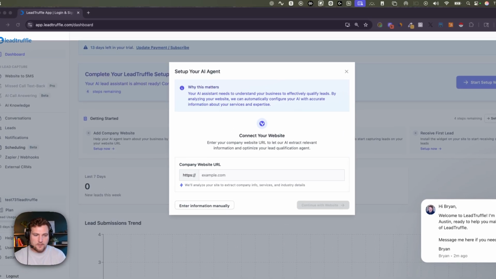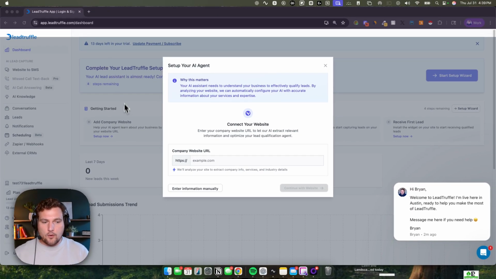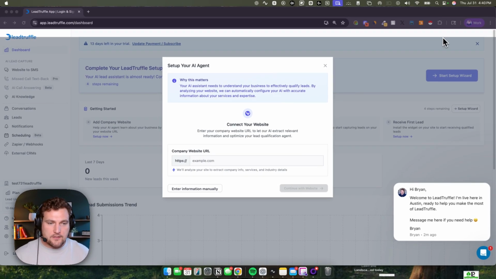In terms of what to do first, when you log into your new account, if you haven't yet, we will want to go ahead and add a website here. We want to add a website so that we can scrape that, and this is how you're going to train your AI knowledge base. So let me go grab a website and we'll pop that in here.